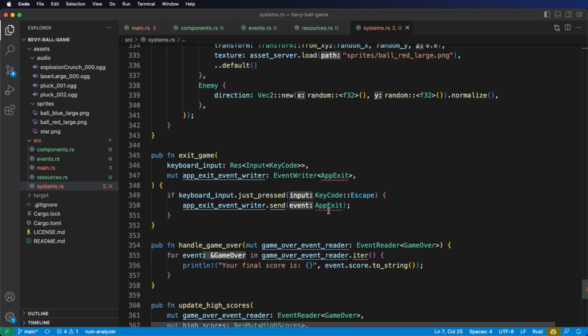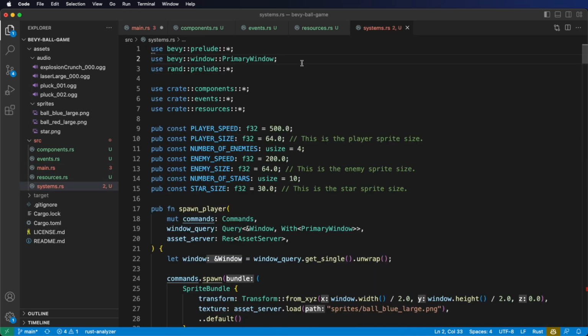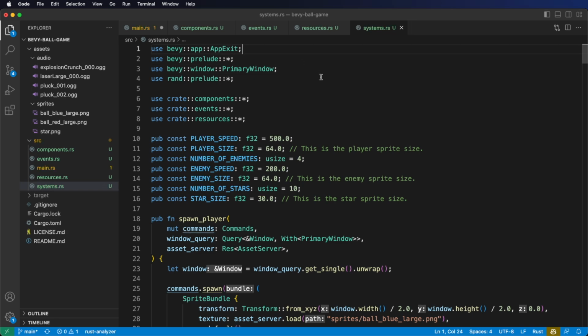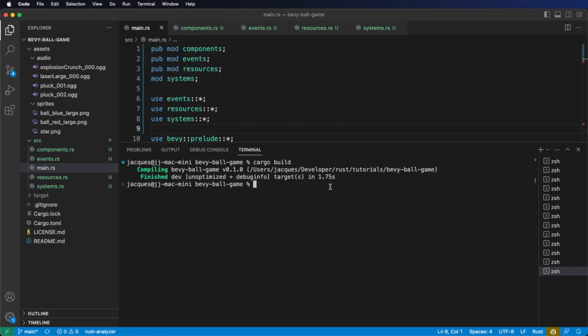Let's see what we're missing. Oh, just the app exit event. Let's go grab that from main. Grab it from here, put it at the top here, and there we go. All the errors in systems.rs are gone. Now everything looks good. Let's cargo build to see if we're in the clear. Okay, project compiled just fine.